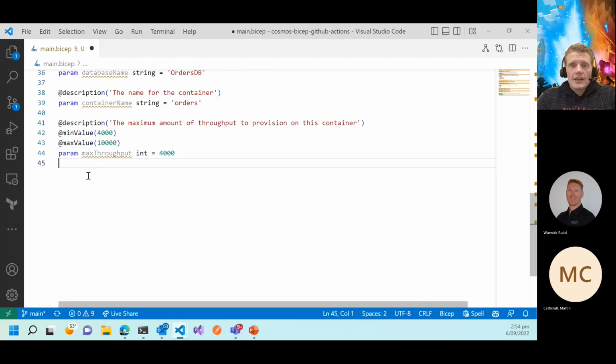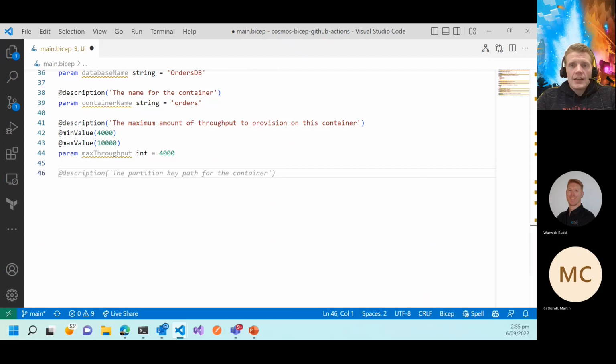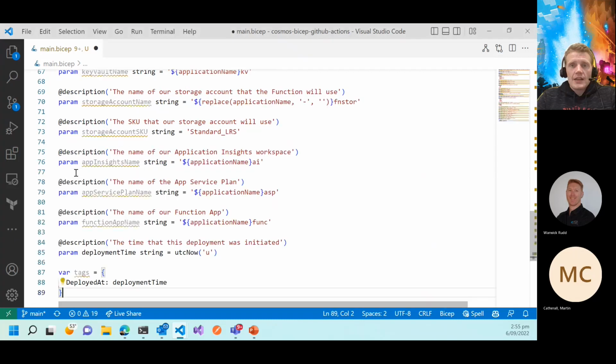So here's just another way that we can define the minimum and maximum value that we can provide for a particular parameter. Cool. So I'm going to copy and paste the rest of the parameters. And I'm also going to show you a variable.